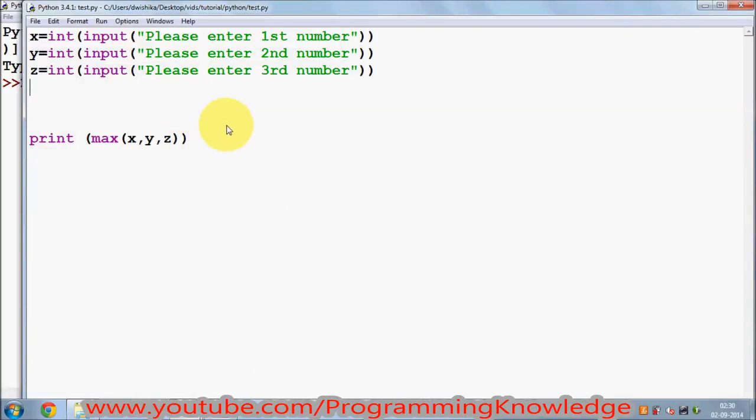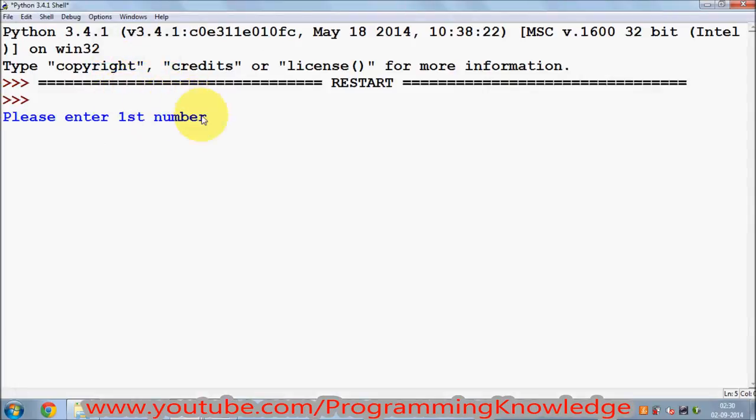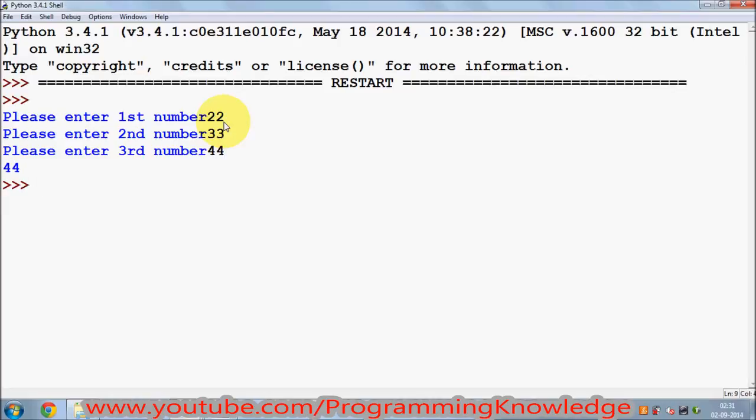And now once your file is saved, you can just run it. Just go to this Run tab and click Run Module, or press the F5 key. Okay, so I'm going to run module, and this will run my module like this. So I'm going to give three numbers, for example 22, second number 33, third number 44, and it gives me the answer that the maximum of these three values is 44, right?